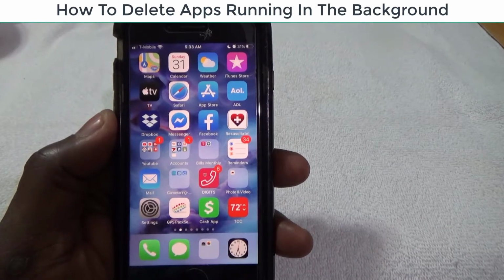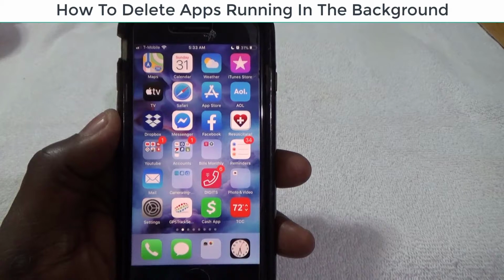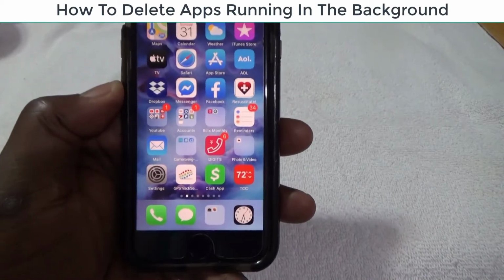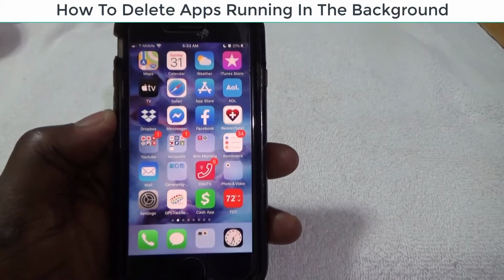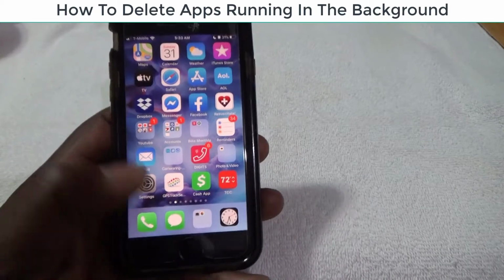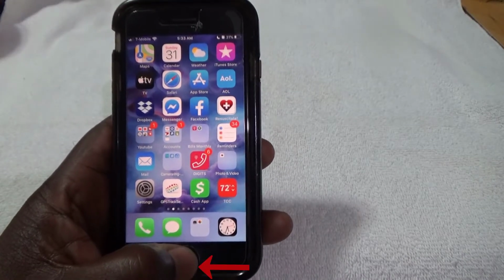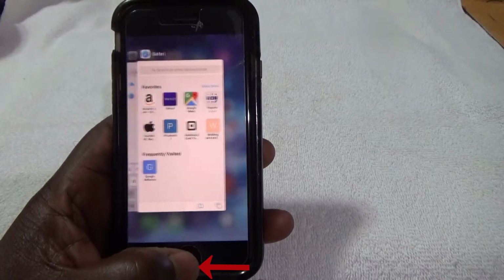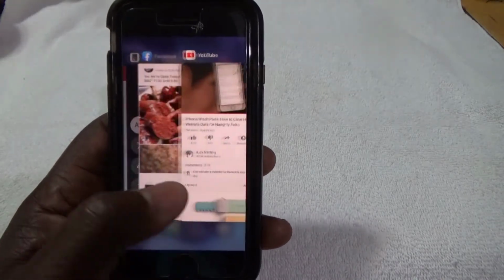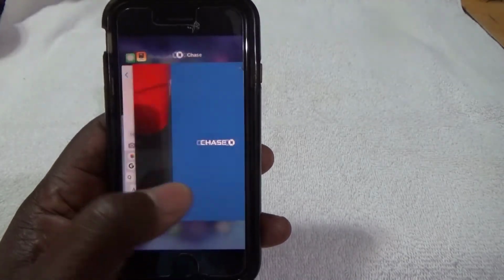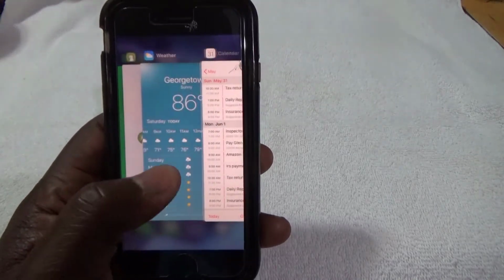I'm going to show you how to remove or delete apps that are running in the background with your iPhone 8. Pretty sure you can do this same thing with your 6 and 7. Here's what you do. You want to double click your start button here. And these are all the things that are running in the background.